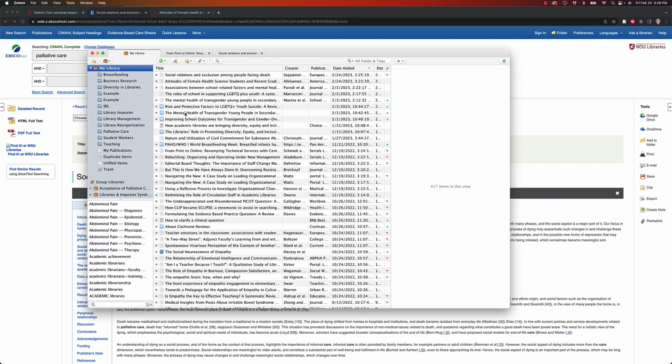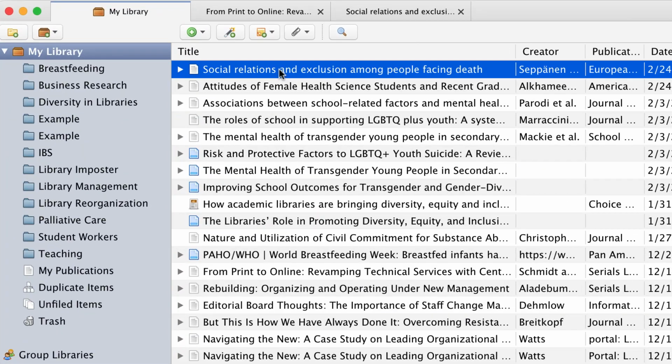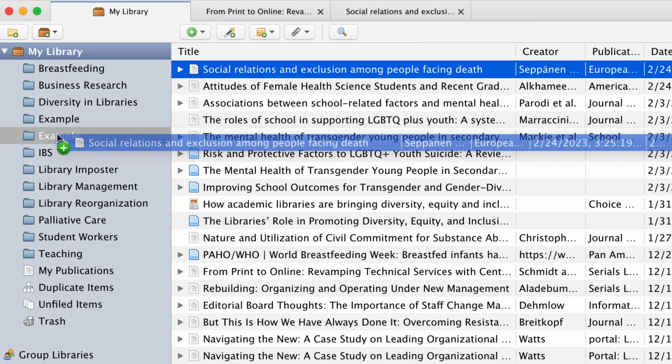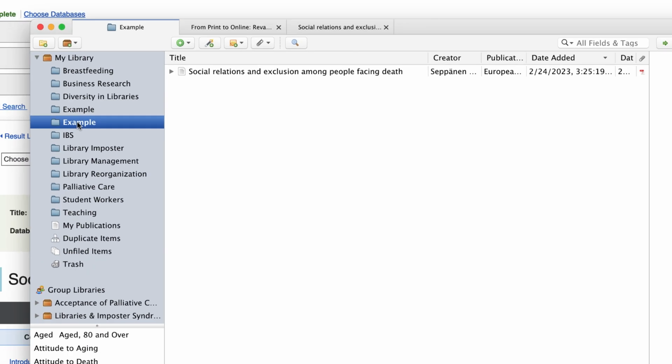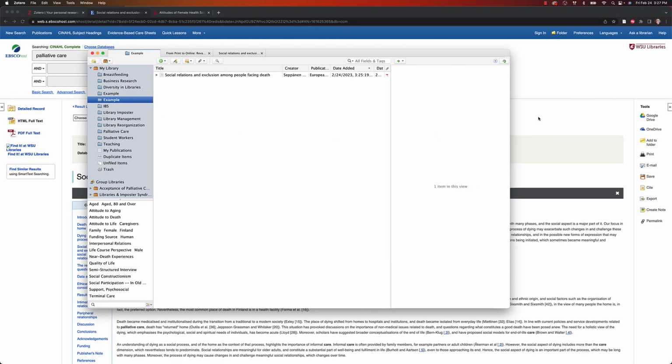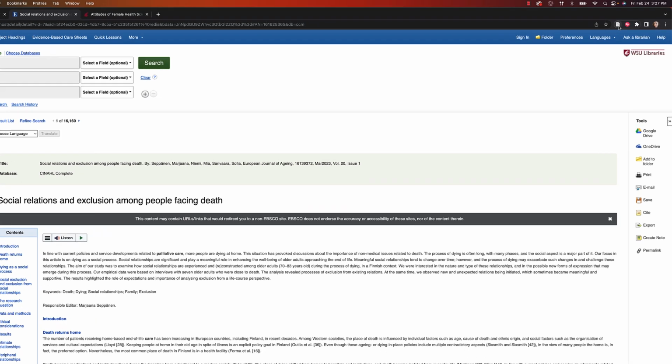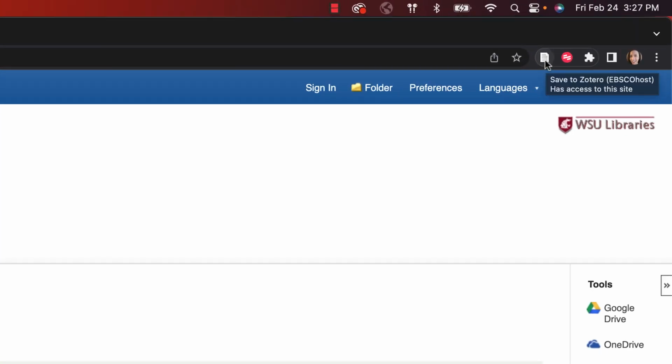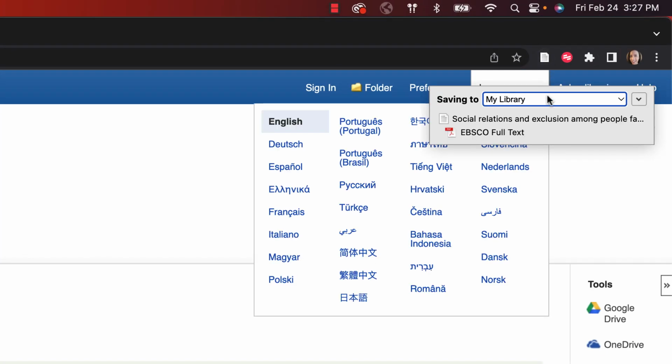Now, all of this has been adding information directly into my library without organizing it in any way yet. What I can do is just drag and drop that information into my example folder. And I could also have that folder open, the one that I want to be using, and save to Zotero this way.